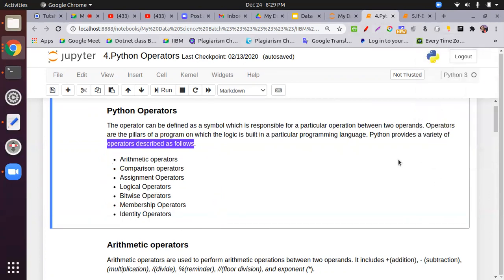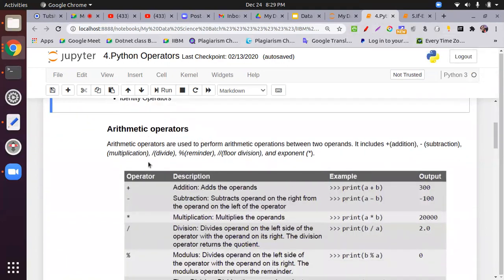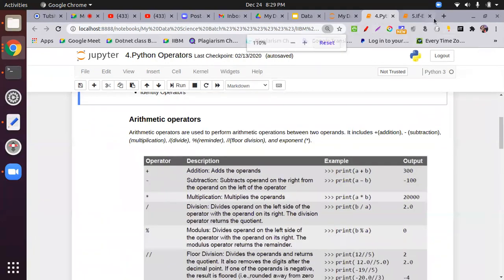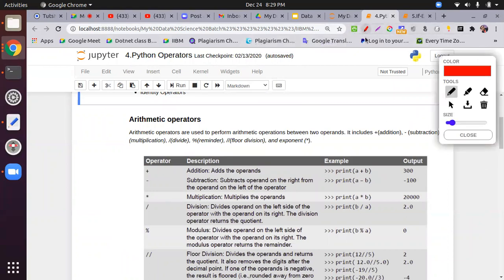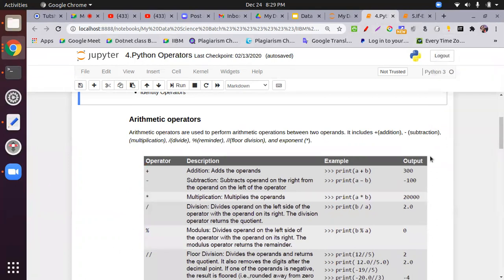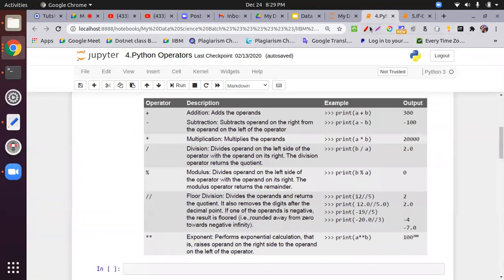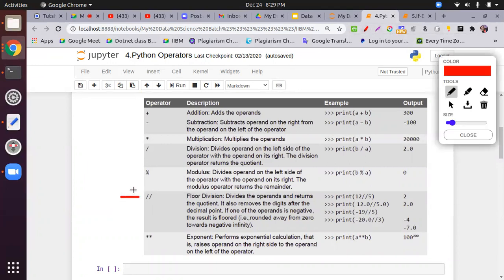Let's start with arithmetic operators. What are they and how to handle them? Python provides a variety of arithmetic operators. Most of you are familiar with this, but for those who are new to this course: plus, minus, multiplication, division, and remainder. These are the older things, but what Python introduced as new is the floor division.